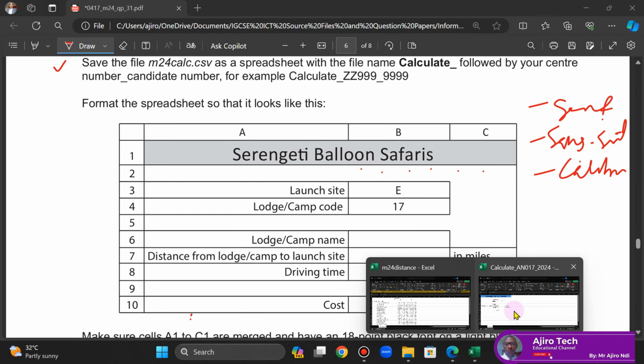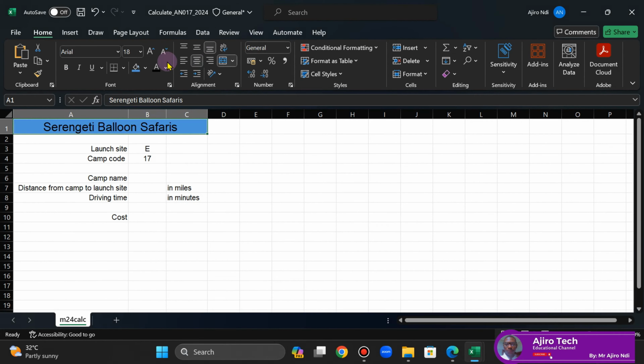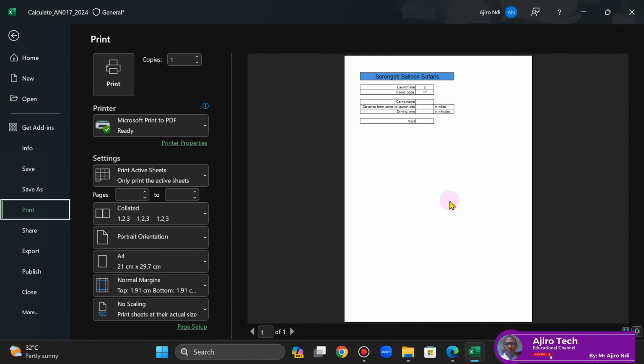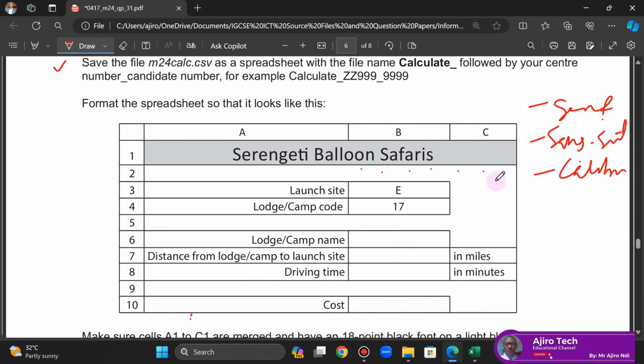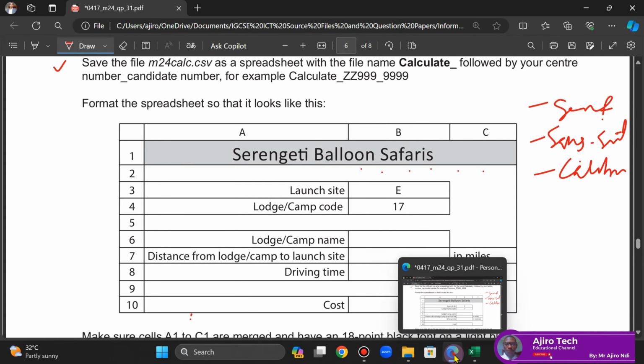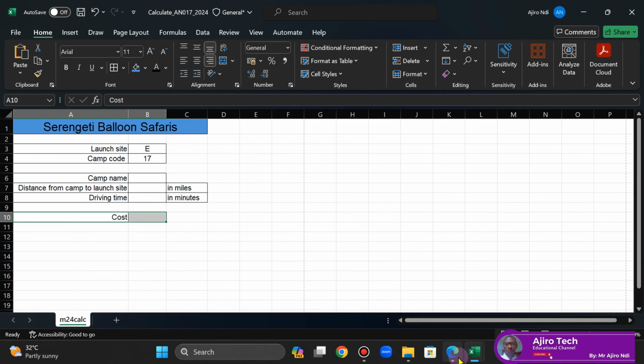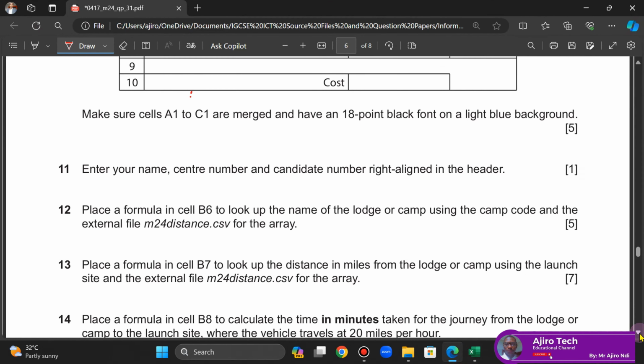So here we're adding borders to it. I'm going to click here and then right here, all borders, select here, all borders, select here, all borders, select here, all borders, select here, all borders. So now we have this. If we go ahead and print this just to check, that's what we have here. Very important. So let's proceed. This is done.